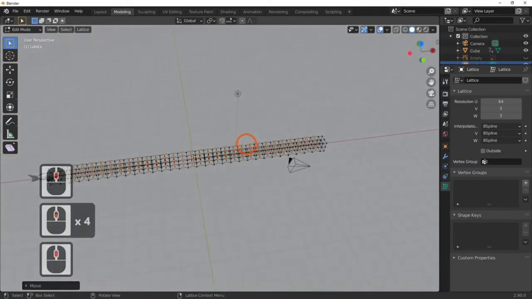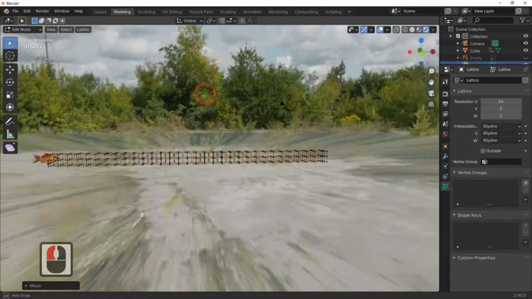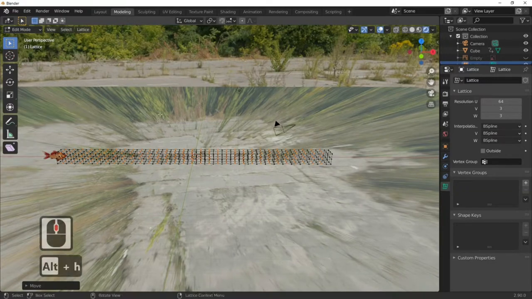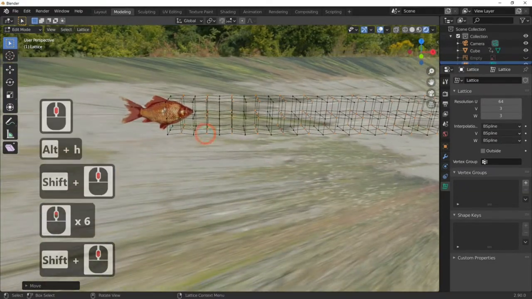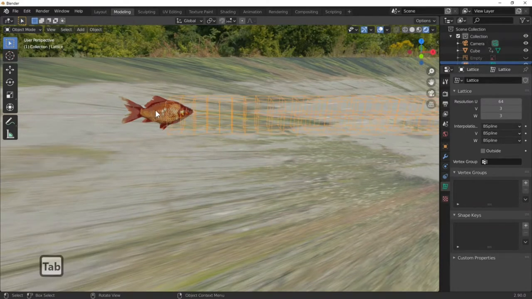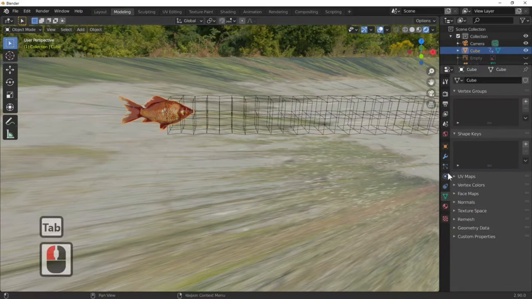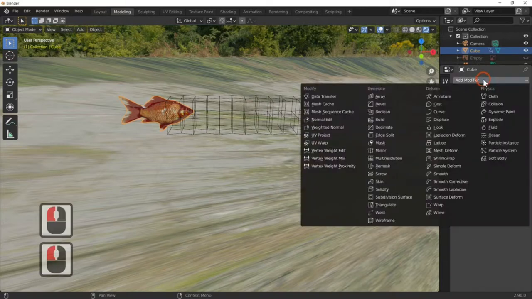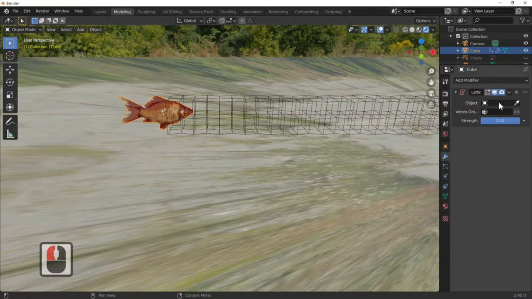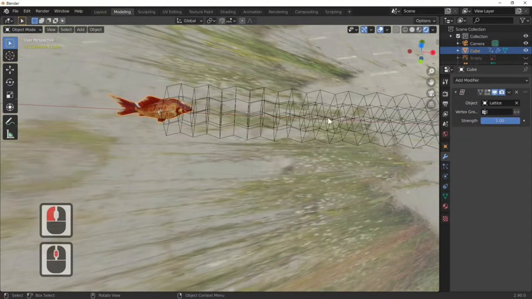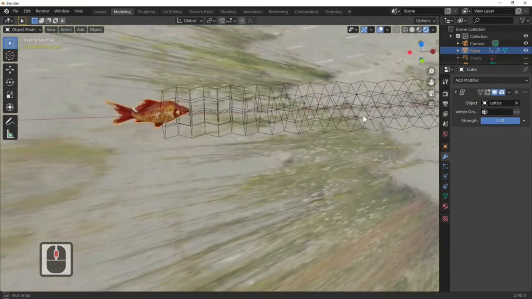And the way that we make this actually work with our mesh is, let's just go back into rendered mode, Alt H to make everything appear, go into our fish, so out of edit mode by pressing the tab key, select the fish and hit our spanner here. And we're going to add a modifier, and the modifier we're going to add is the lattice. So we select the lattice, and then in the object we're going to select lattice again, which means that when this fish now moves across this lattice, it will be distorted by the lattice.